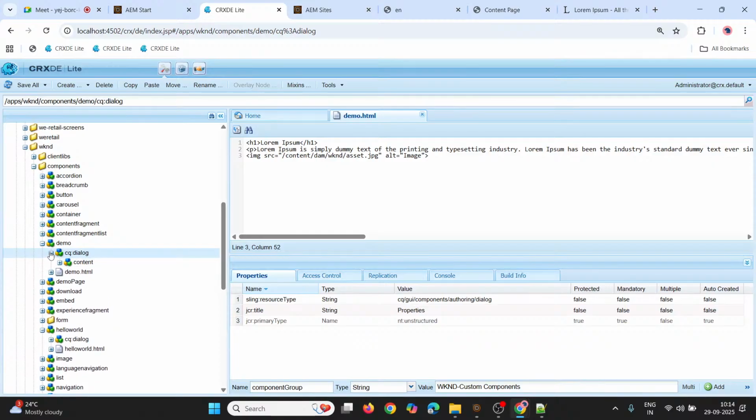So cq:dialog is one mandatory child node you have to create with the component. Now, besides cq:dialog, we can also create cq:editConfig or cq:design_dialog. So cq:dialog, cq:design_dialog, or cq:editConfig, these three mandatory child nodes we have to create with the component.